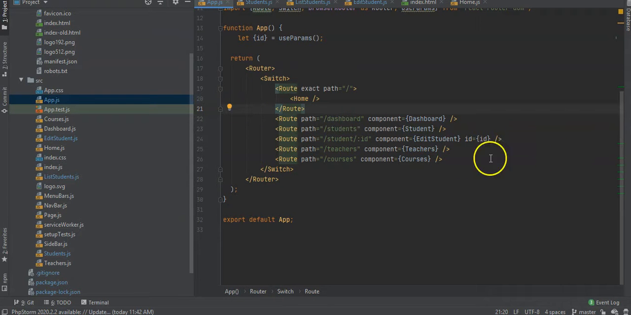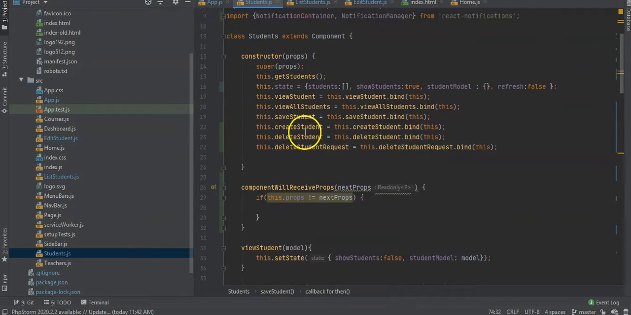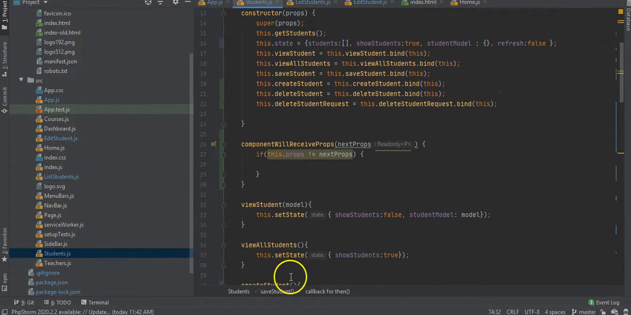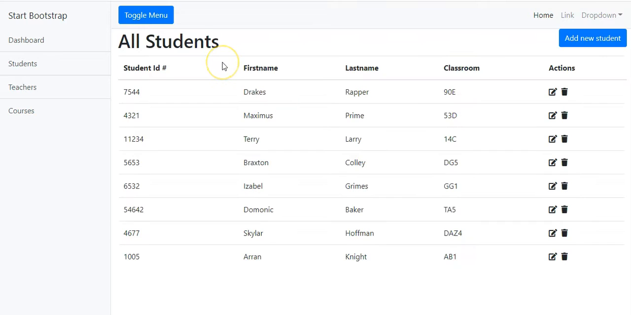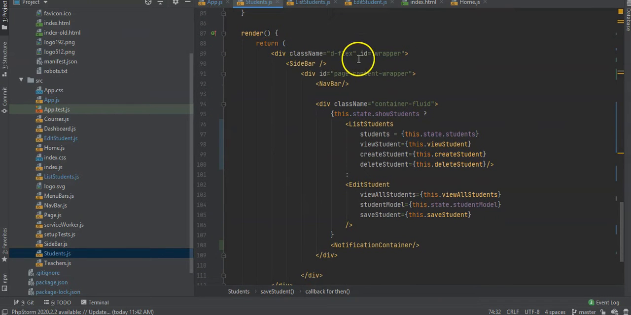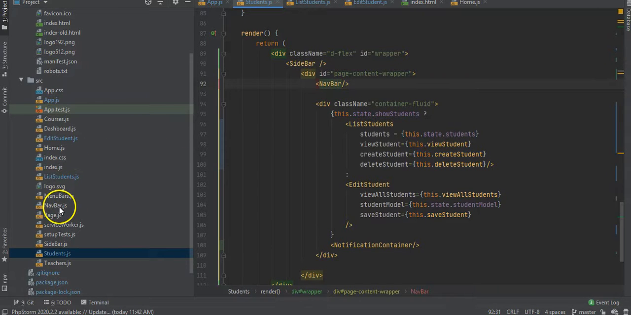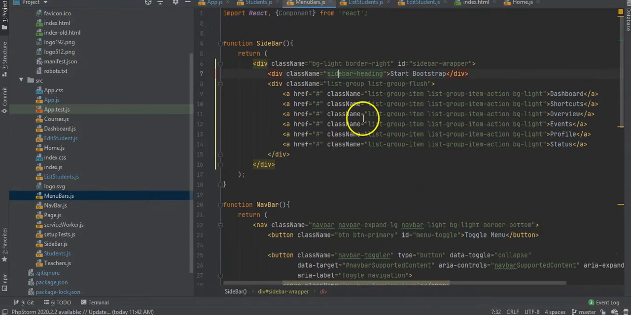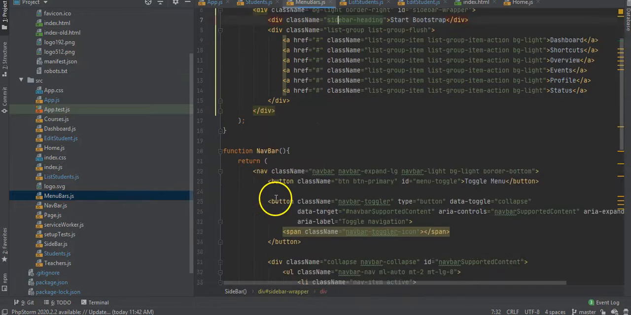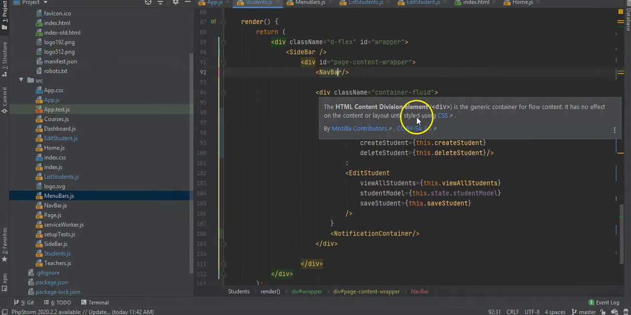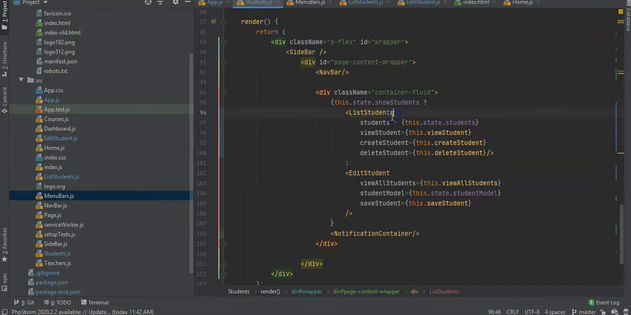Alright, so let's go straight to the students component. So that is in source, where is students, right? So let's see how it looks. Well, the first thing you see is the table, right? So in our render function, we have the sidebar and the navbar. So these are other components that have our menus. So sidebar, navbar. So students, you can see we have two main components.